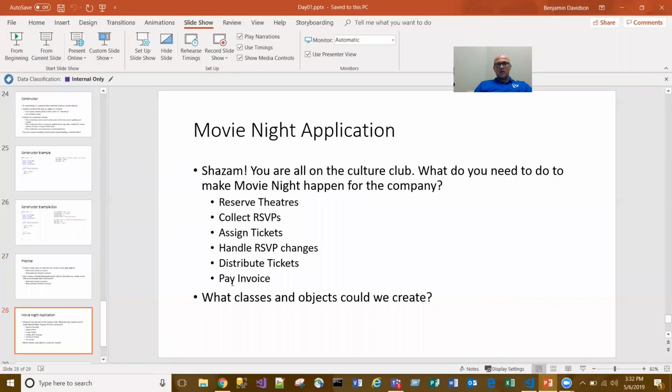So there's our practice, okay? I want you now to practice, right? I'm going to cast a spell here and turn you all into Culture Club members, okay? You are in charge of the next movie night, and you need to write an app to help us sign folks up, okay? So there are several objects or classes that we'll need to model here. For example, we need to model a theater. A theater has behavior and data, right? Like how many seats are in a theater? What are the seat locations, right? RSVPs. People need to tell us, I'm attending, my name is this, I need this many tickets, right?